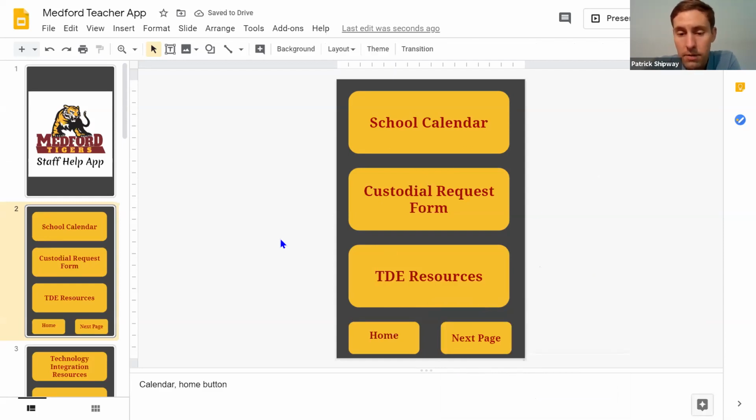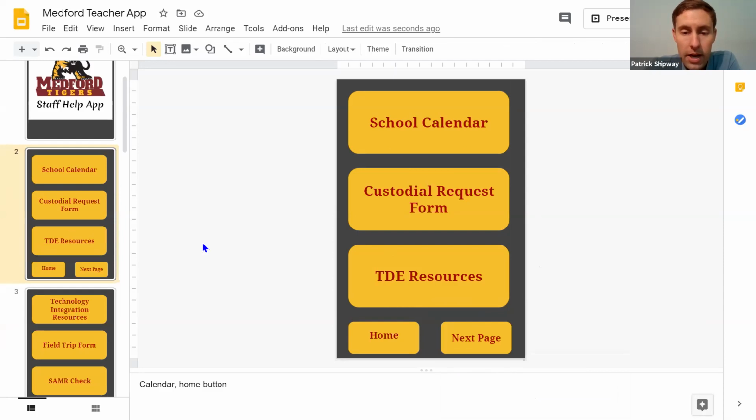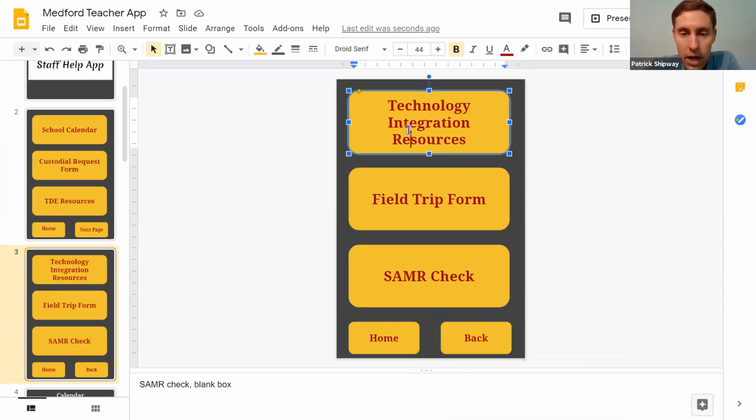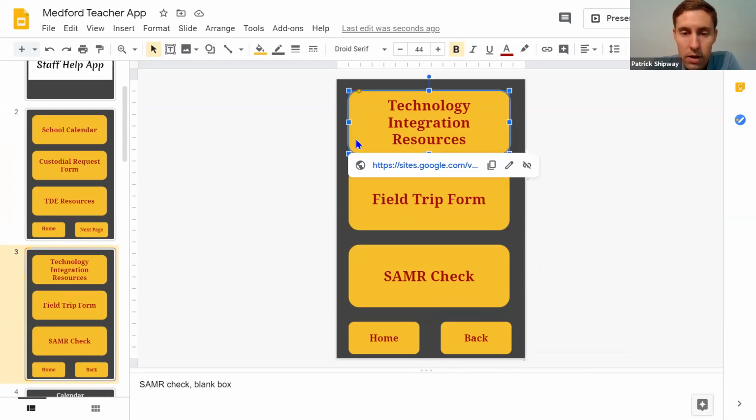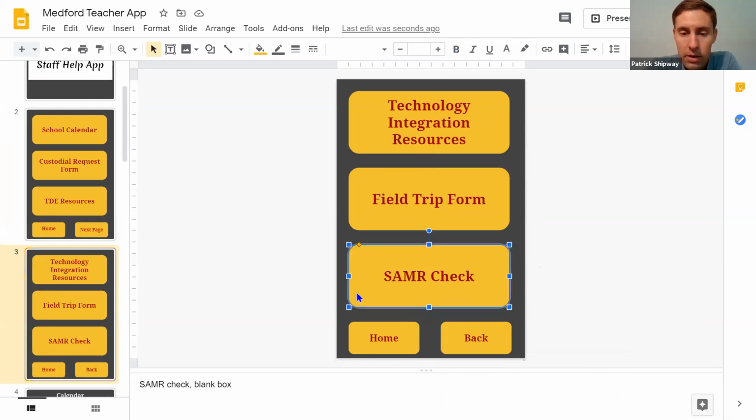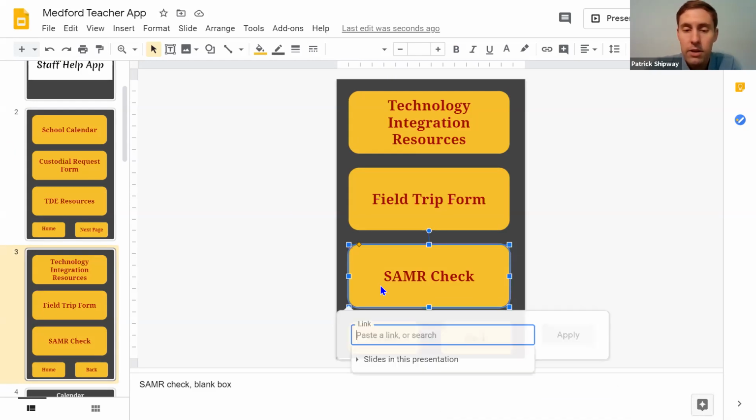Now this page is done. I did a lot of what's on slide 3, I think. That one should be done. Yep, that one's linked. That one's linked. That one is not linked. So I'm going to link this one to my last slide. Control K again for link.